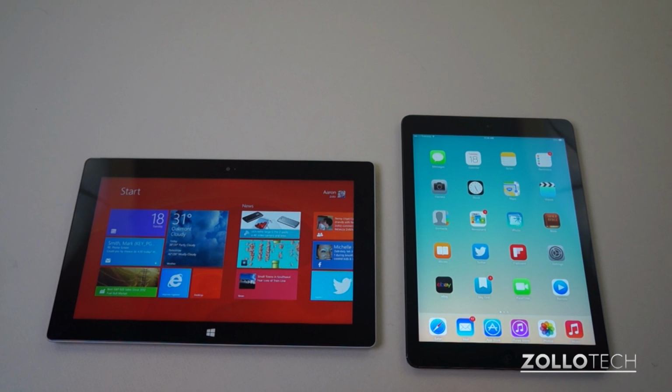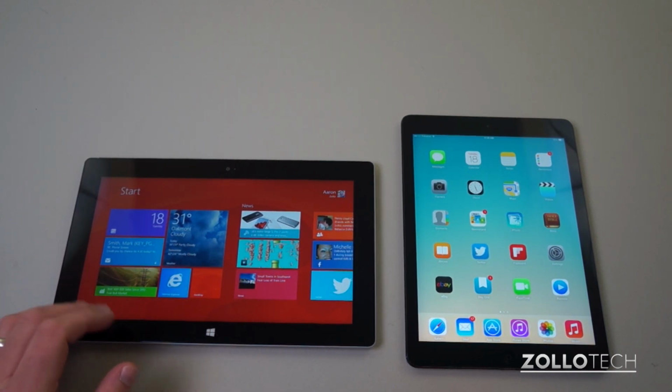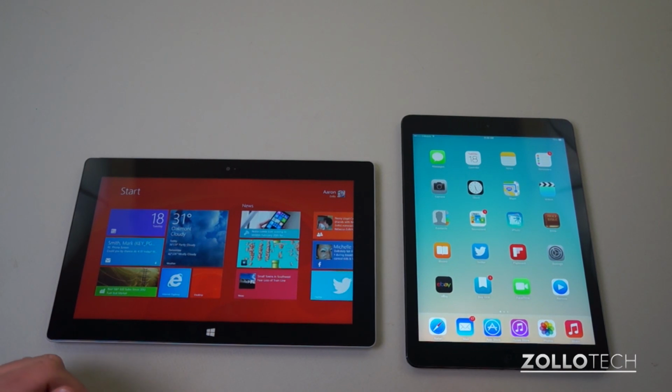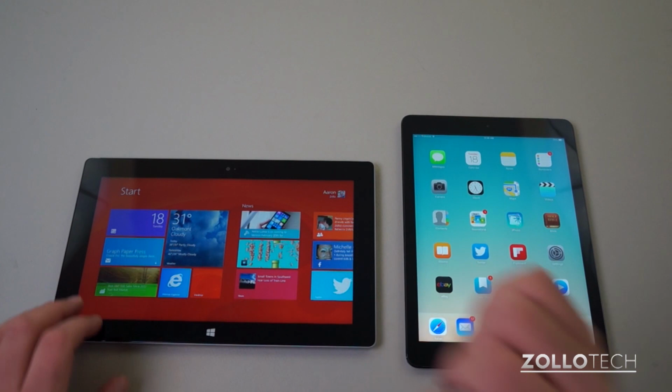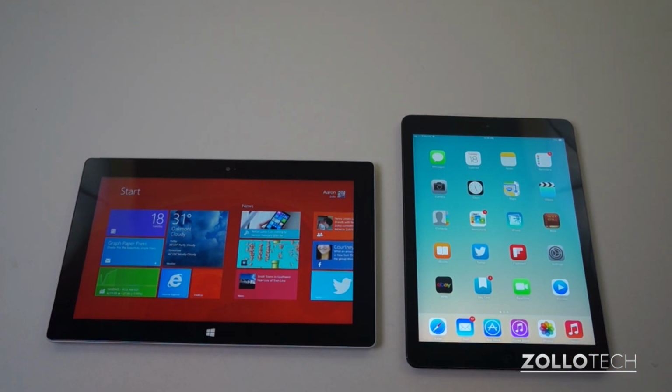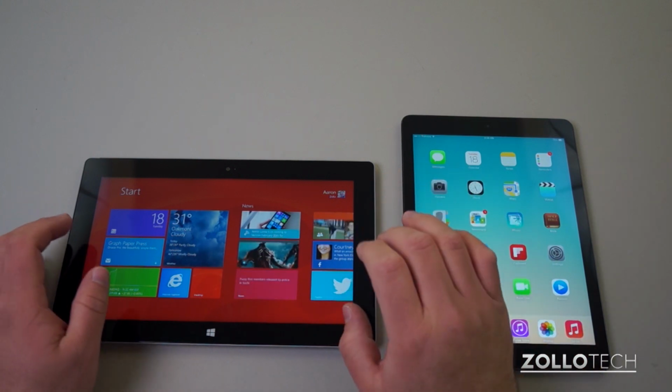And there you can see now we're in the home screen. Now on the Surface we have live tiles, and this may change in the future with Windows 8.2. There's some rumor that the desktop look will come back. I don't know if that's true on the RT versions of Windows, but that's just something to throw out there until we know for sure.